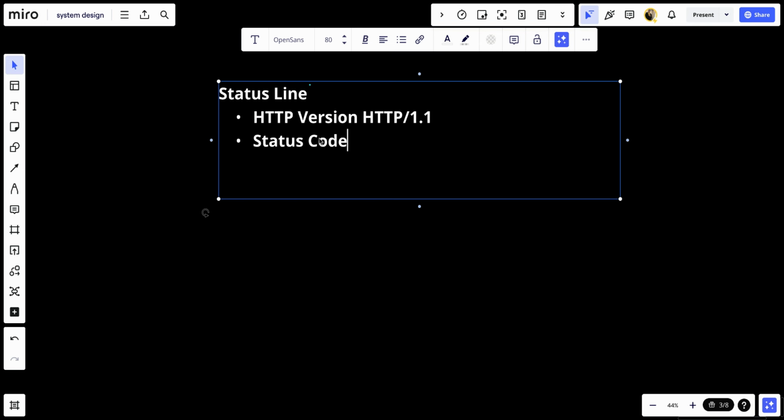Number two, status code. A three-digit number that indicates the outcome of the request. This code is very informative and tells the client whether the request was successful, redirected, resulted in an error, etc.